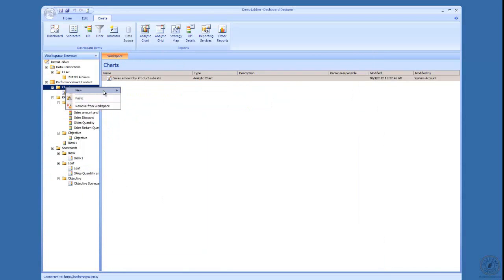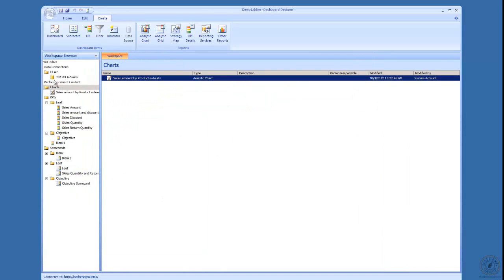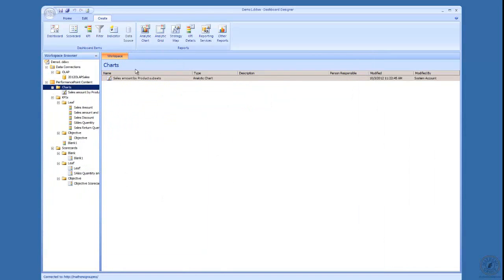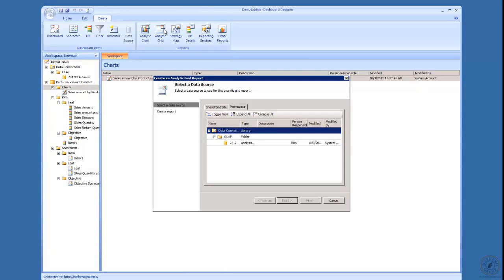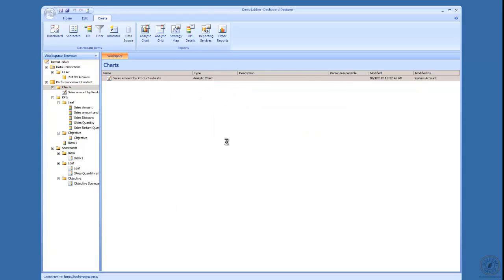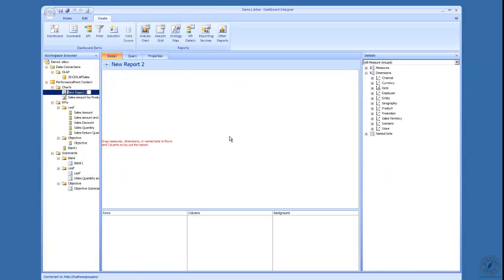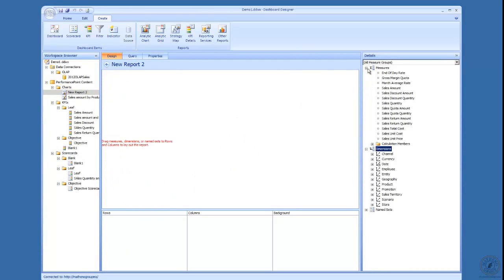So I'm going to right click in here, and now we'll come in and create a different kind of chart. There we go. Charts down here. I'll select an analytical grid, again connecting into Analysis Services, because it gives me all of those features that I want. Dashboard Designer is much more functional when we're tying into a grid.